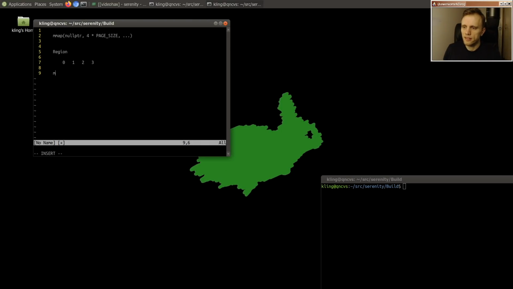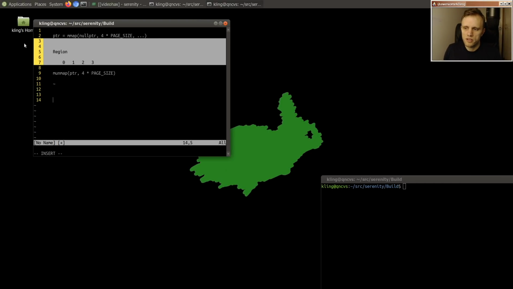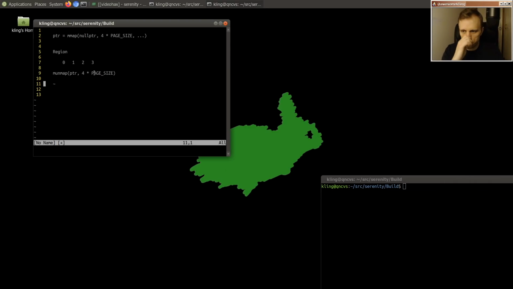And then say that later you call munmap with, well, let's store that somewhere, the pointer and 4 page size. And of course, then this region will go away. So it doesn't exist anymore. But what happens if you call munmap with another size, not the full size, but just a part of the memory range?